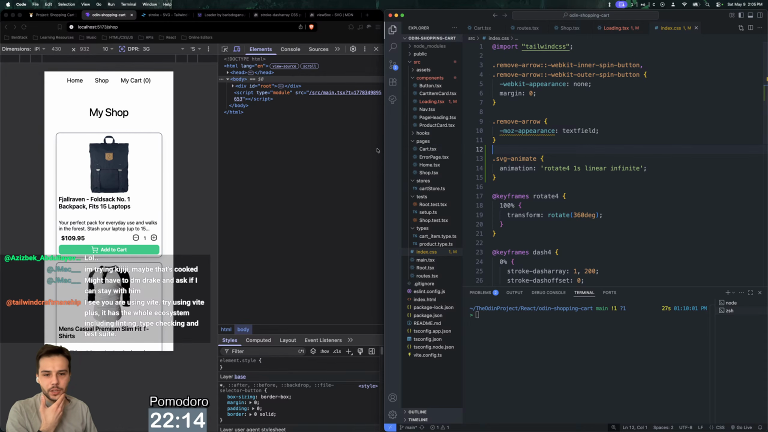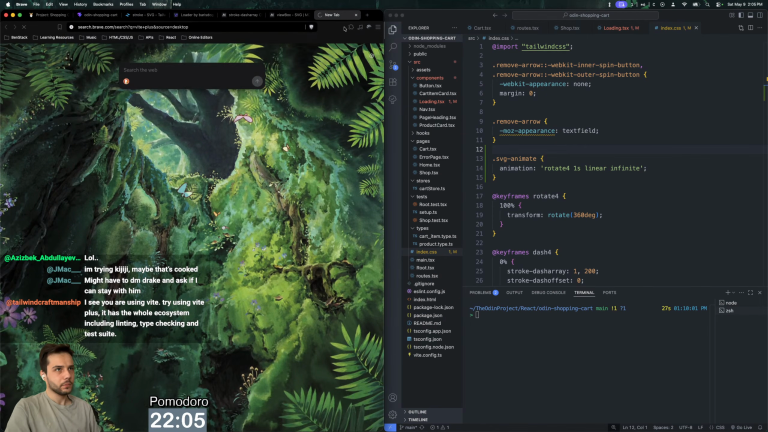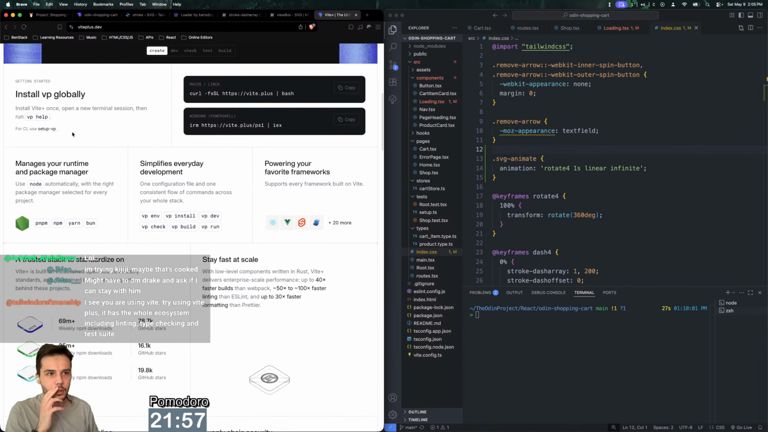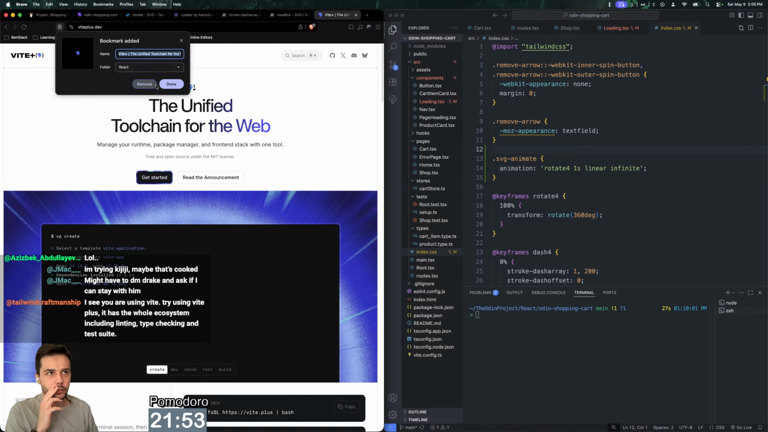Try using Vite Plus. It has the whole ecosystem, including linting, type checking, and test suite. That's awesome. I'll definitely look into that. Let me Vite Plus. I'll add that to my bookmarks.